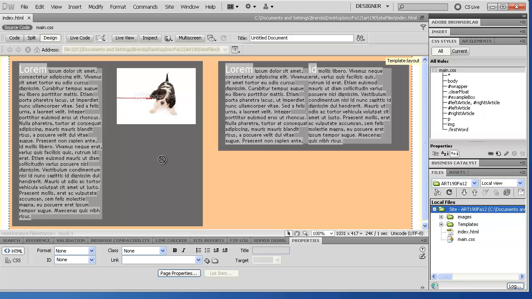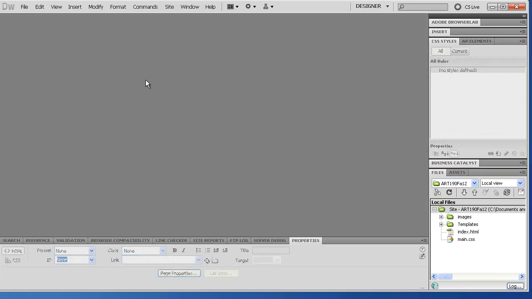But remember, I didn't create any editable regions, right? So I cannot edit. You see that little no sign? Do not do this sign? That means I cannot edit a darn thing because I don't have any editable regions.